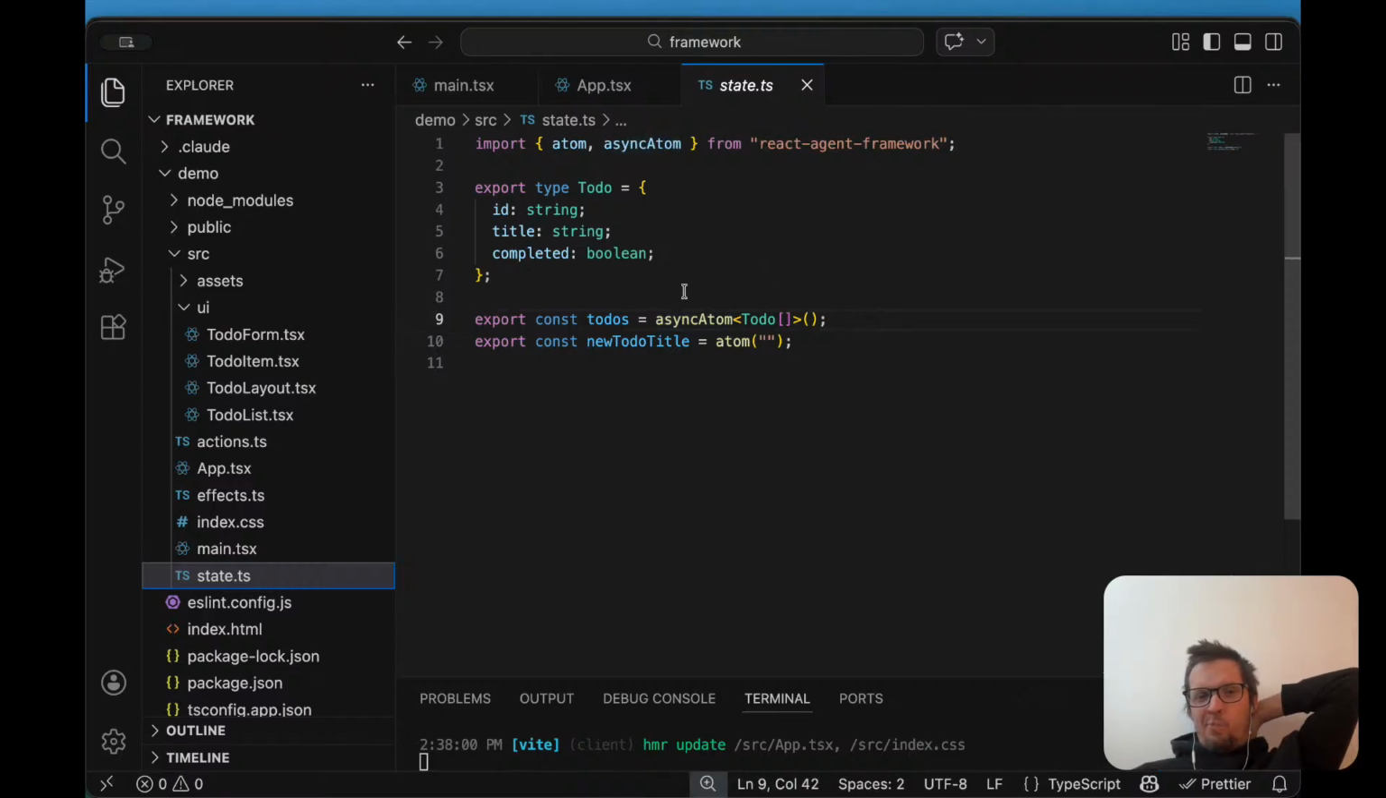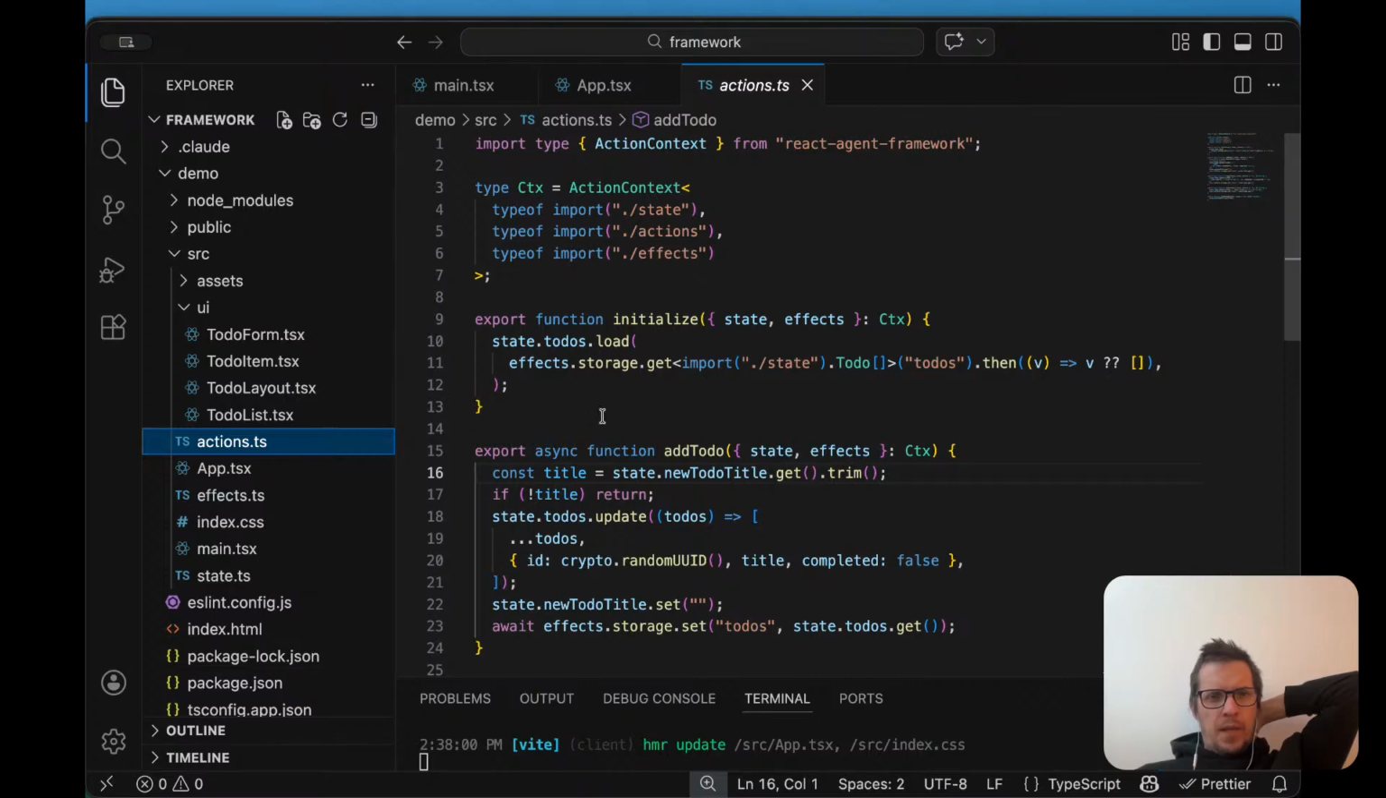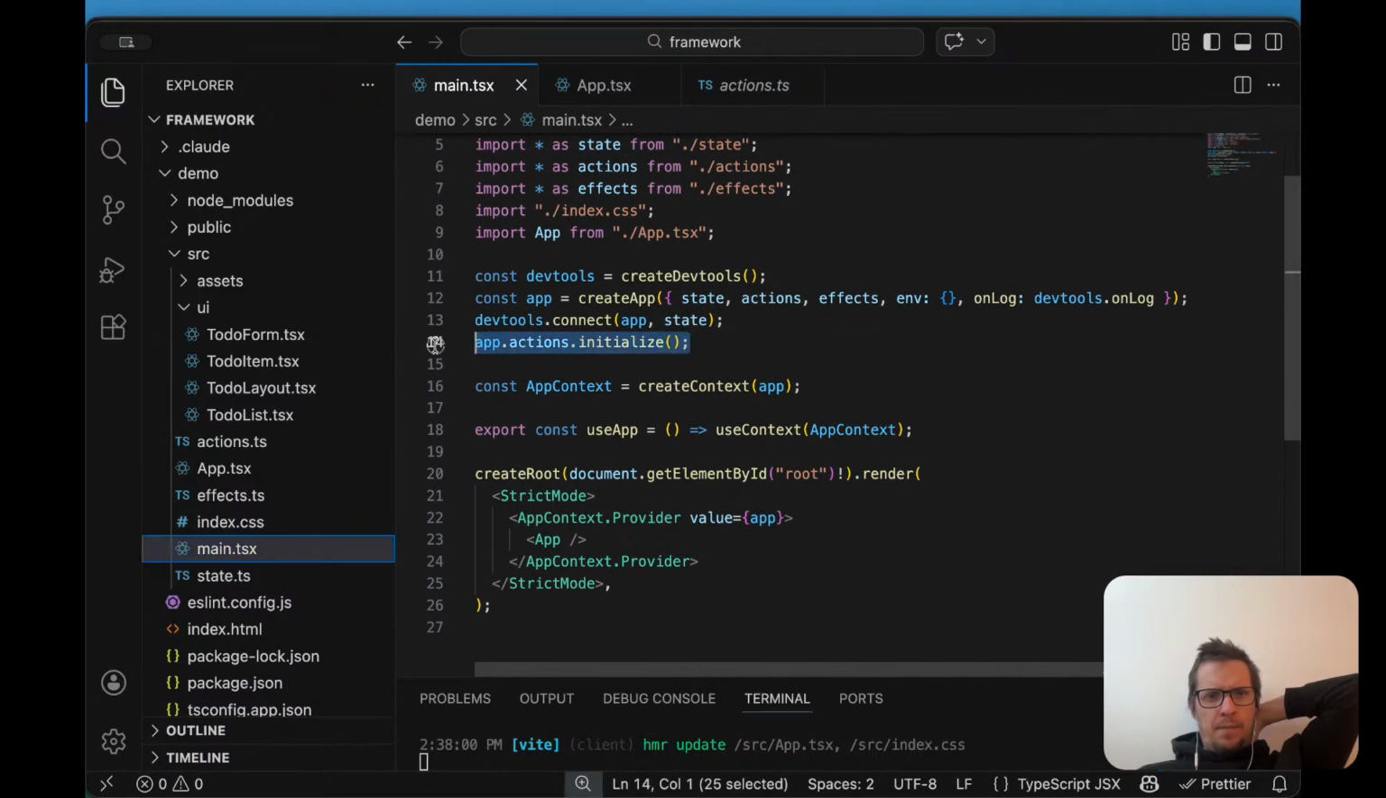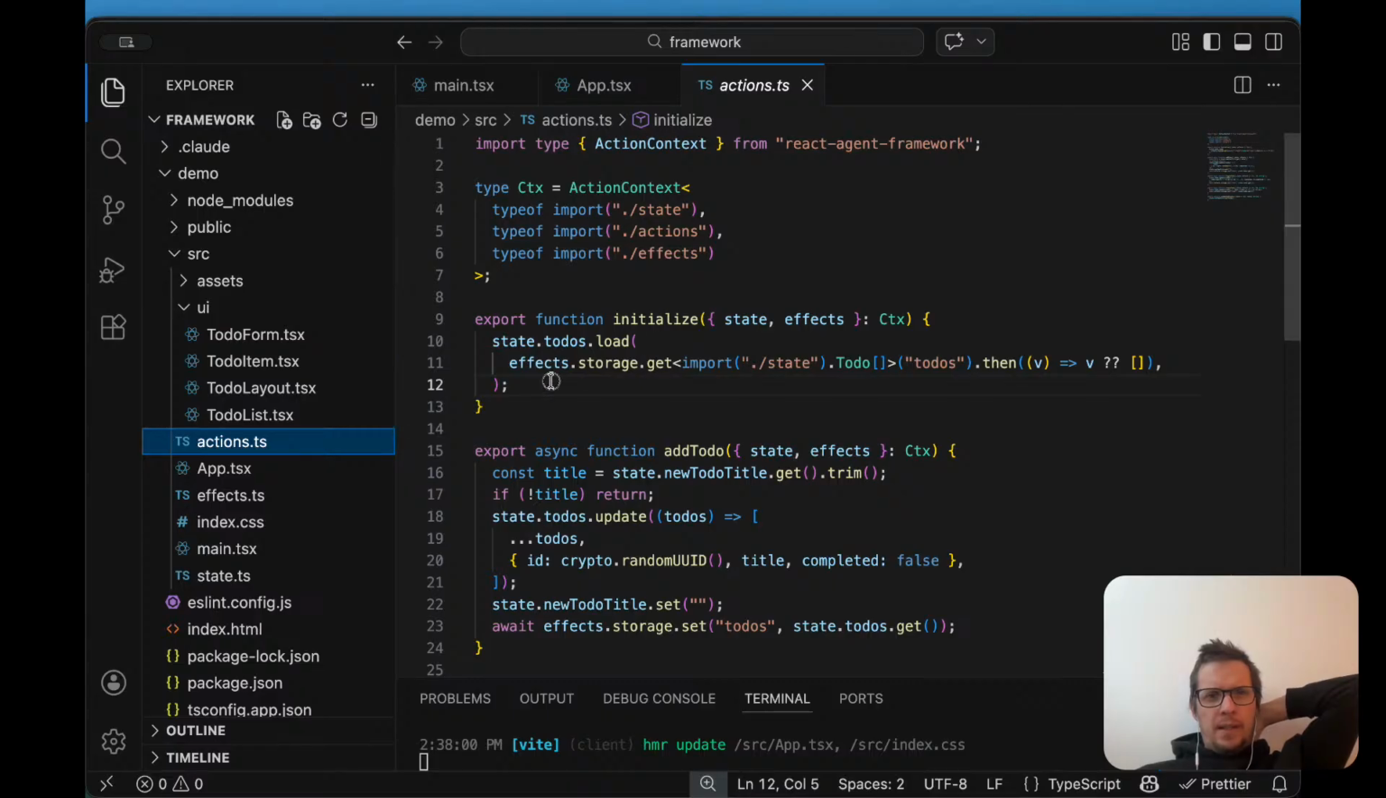So basically what it expects to do, let's see if we can find it here. Yeah, so it added like an initialize action, and I guess it runs that immediately. Yeah, when the app runs. And in that initialize, it loads up the initial to-dos.